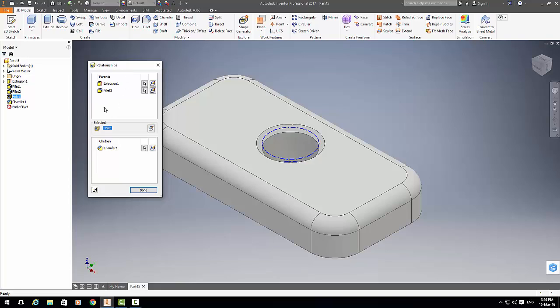So the hole is dependent on everything that's above it. Everything that's below it is dependent on that hole. I think that's an extremely useful feature to have when you get much more complex geometry going on in your part than we have there now.